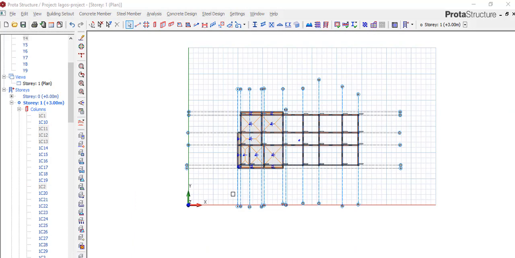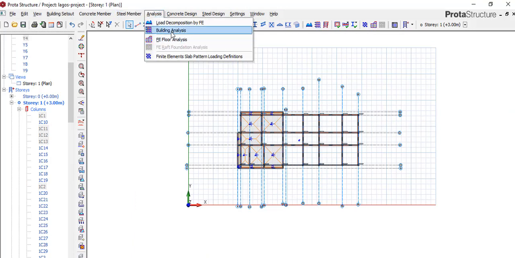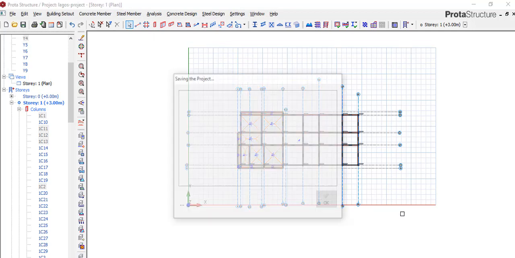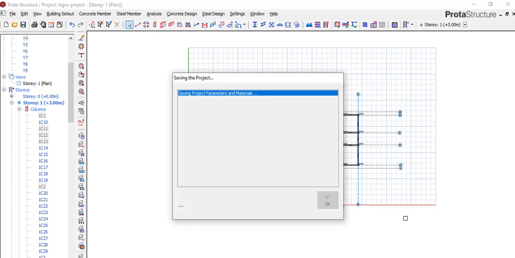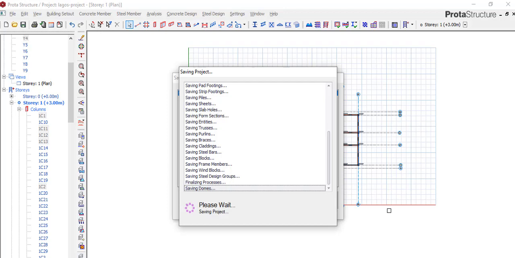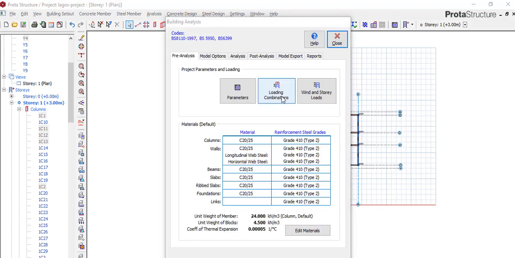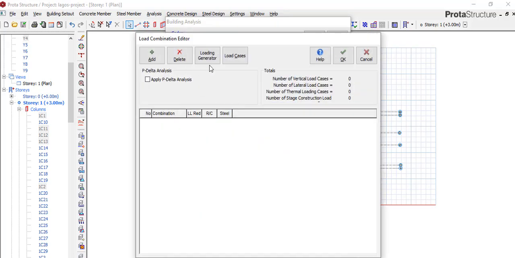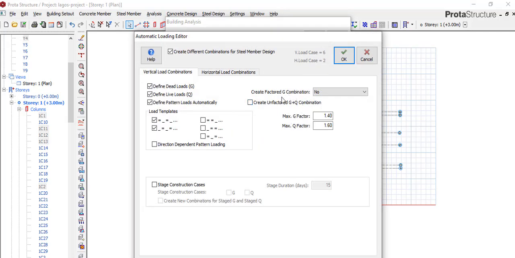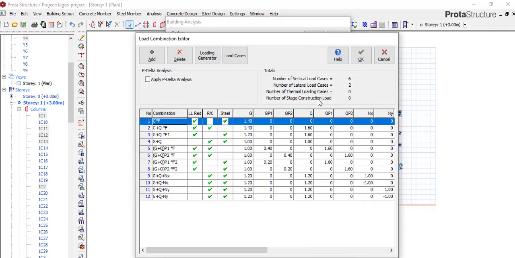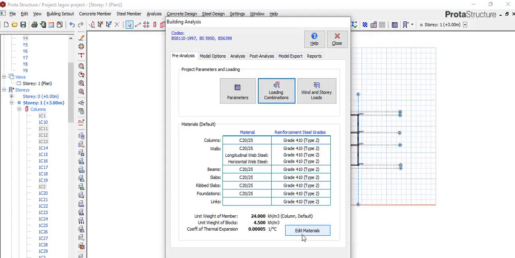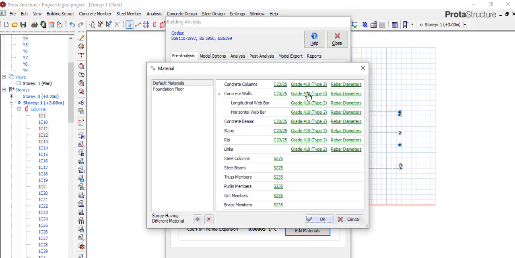Okay, so we are done with the modeling. Now let's go to the analysis. Load combination. This is, you check on factor there. This is what we use for the foundation. I will come here.